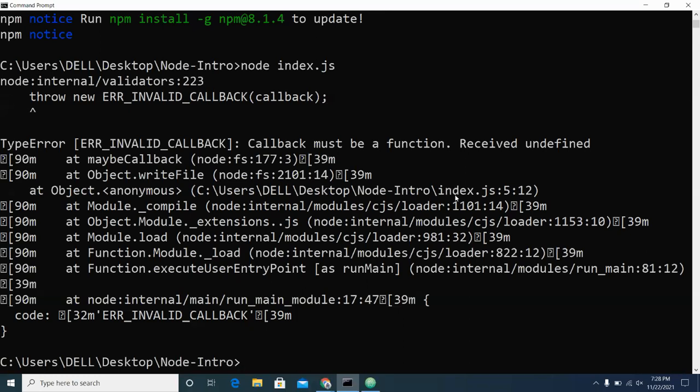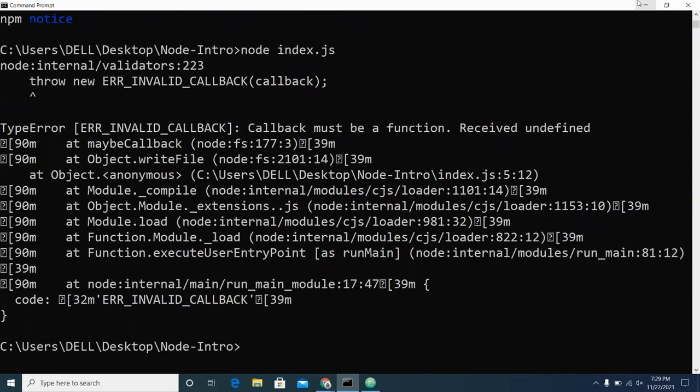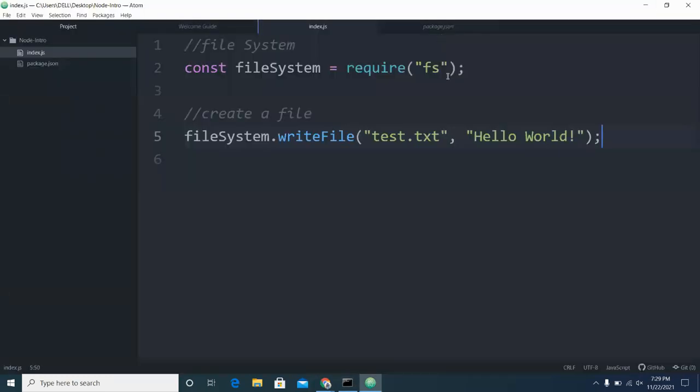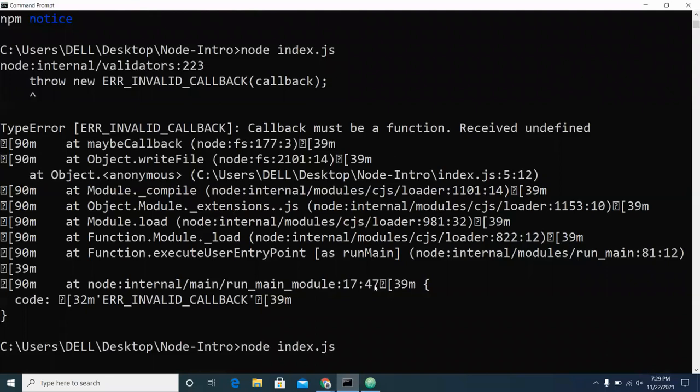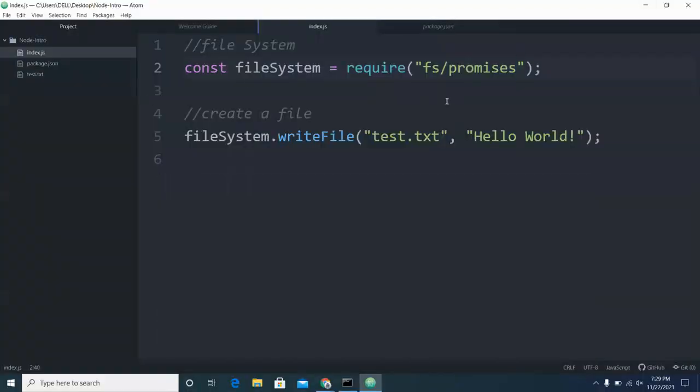Callback, index.js. Invalid callback. This is my Windows, and I was working, maybe it's the updated file package, slash promises. This is the updated file package. I don't know why it's not working. Yeah, it's done. I had the updated file package actually.